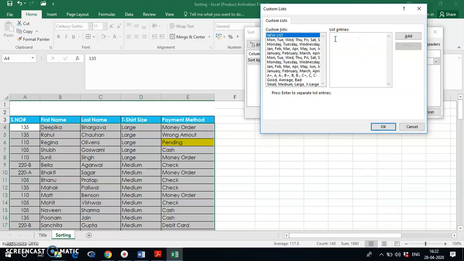In the custom list, I'll give the entries. Here it is enabled, that is New List. So I'll prepare my own list, and on the basis of that list the data is sorted. So I'll start writing. I want small on the top, then after the small I want medium, then large, and then extra large, and I just add.